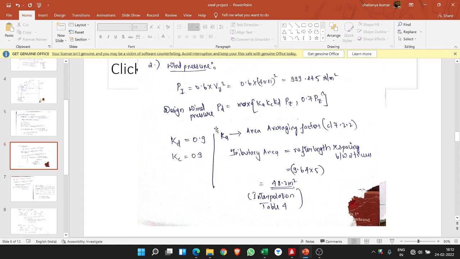Now let's see what Kd, Ka and Kc are. Kd is the wind directionality factor, and Kc is, I think, the terrain factor. No, it's not the terrain factor. Let me check what Kc is. Kc is the combination factor. So Kd is the wind directional factor and Kc is the combination factor. These two will remain the same for everyone. You can go and check in clauses 7.2.1 and 7.2.3. You will get it to be 0.9 for everyone.